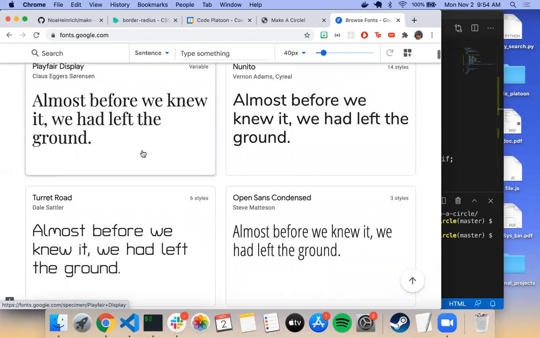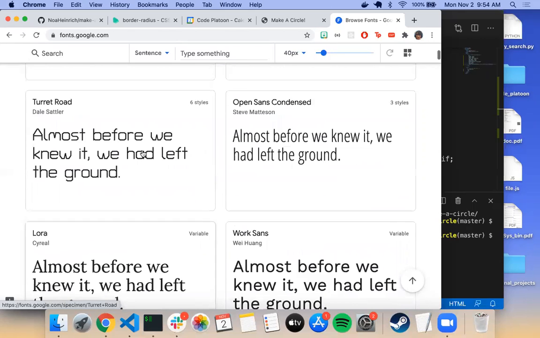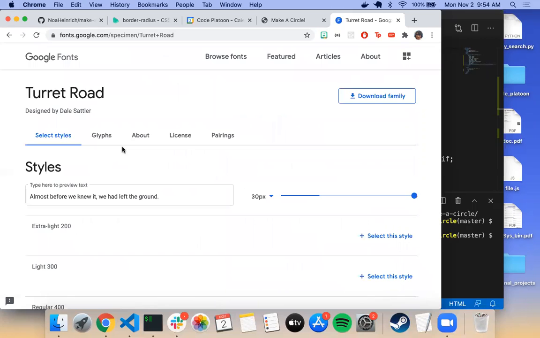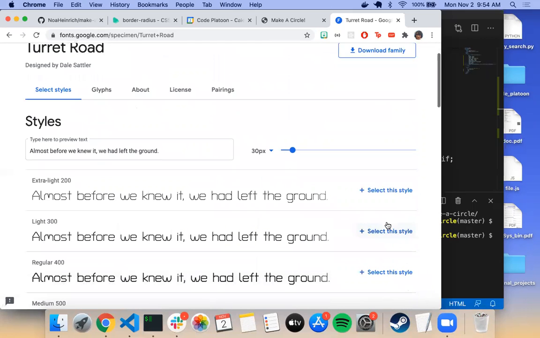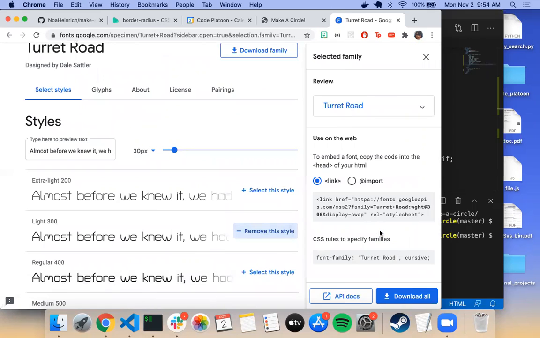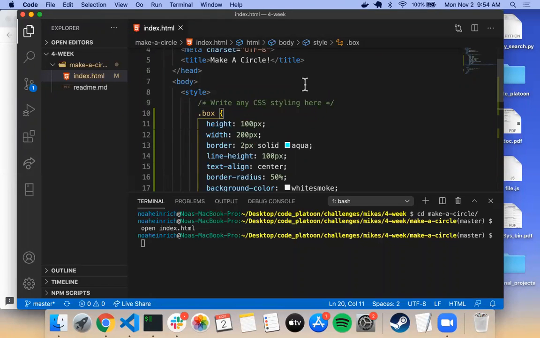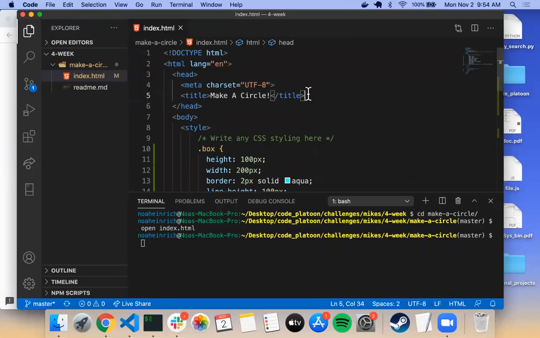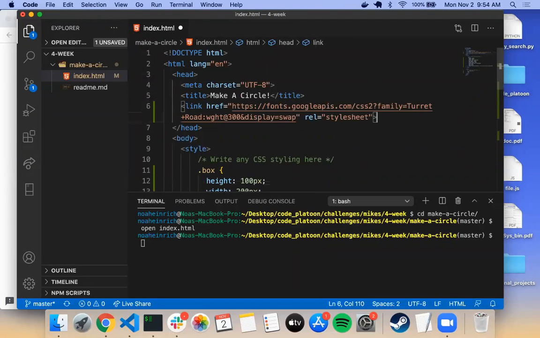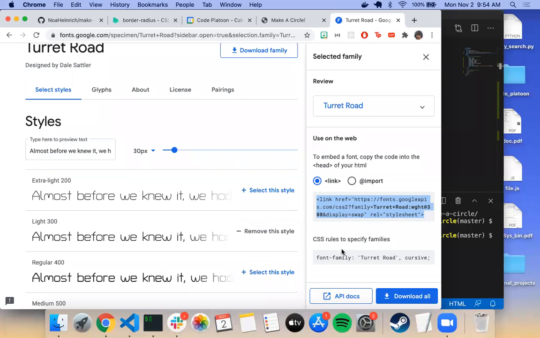Let's find a good one. Turret Road, that looks like fun. So if I click on it and hit select this style, it'll actually show me what I need to do. It says here, to embed a font, copy the code into the head of your HTML. So it has a link file here, href equals fonts.googleapis.com. So this essentially allows us to link an external style sheet. I'm going to put that in the head. And then it says here, CSS rules to specify families. So you'd say font-family: Turret Road, cursive.